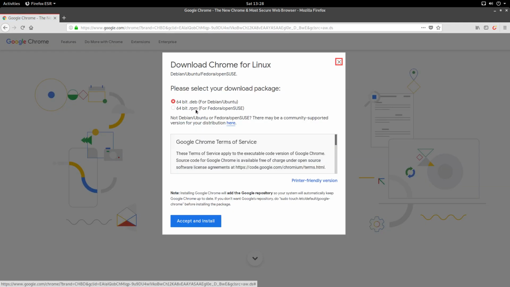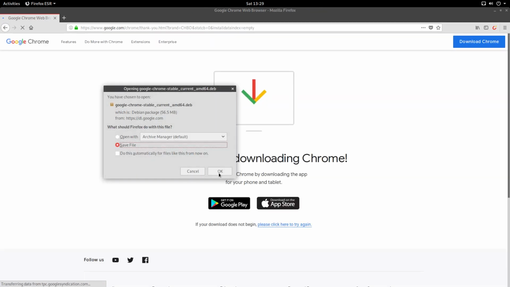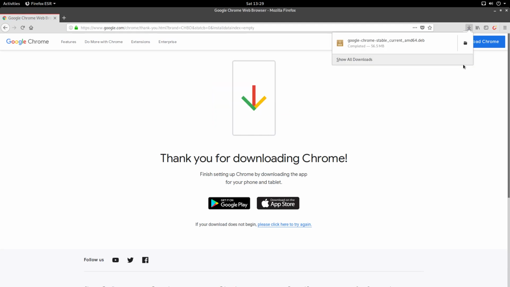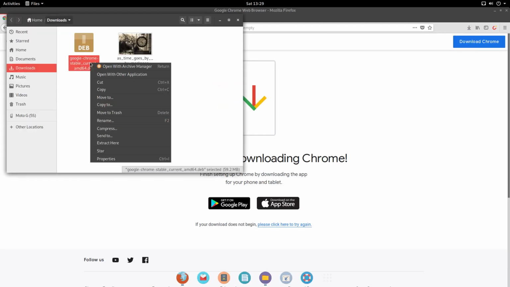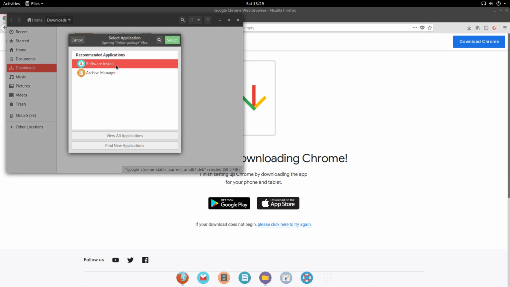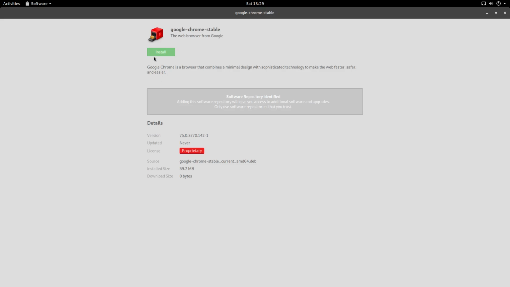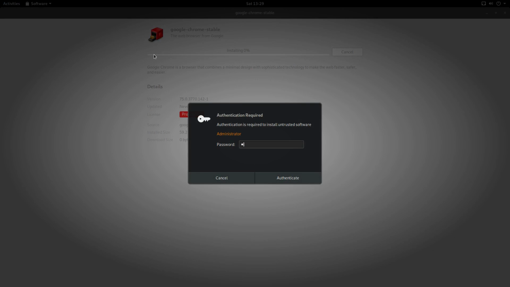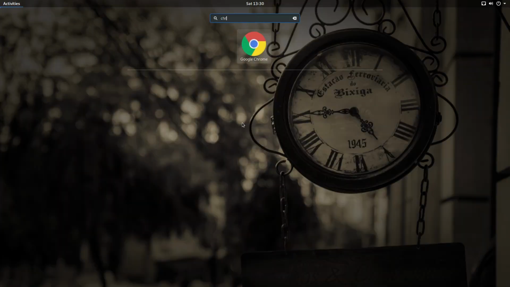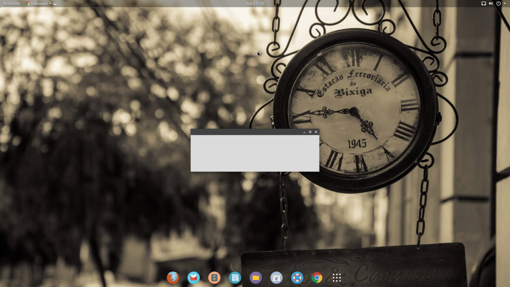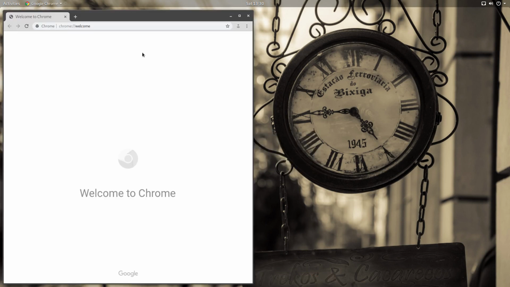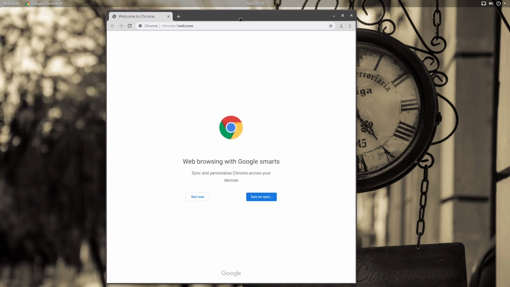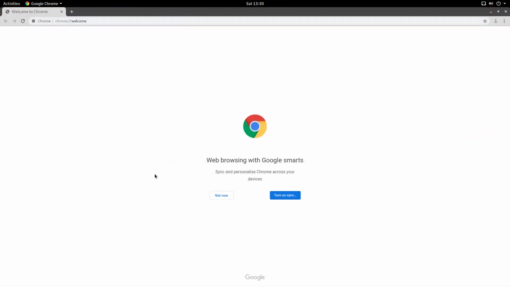Let's do this. Make sure to download the .deb file. Once it's downloaded, open it with the software store and install it. Next up, log into your account and set up your browser with your favorite extensions and password managers. Done.